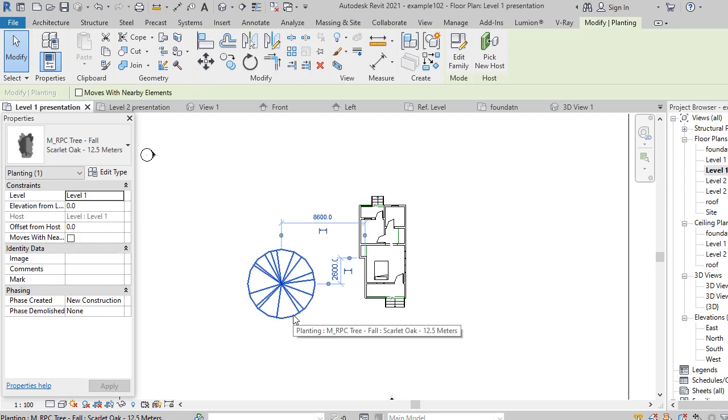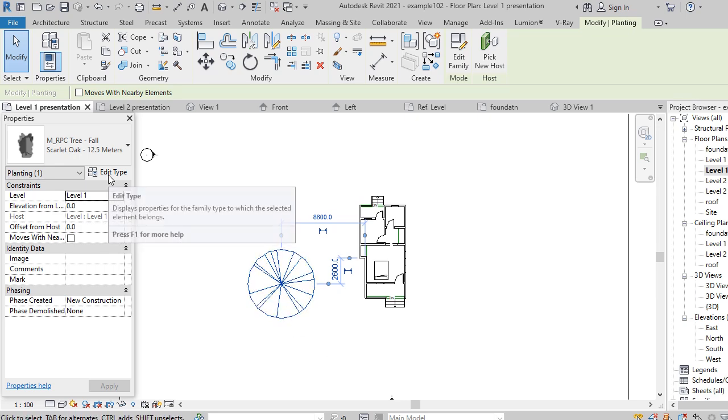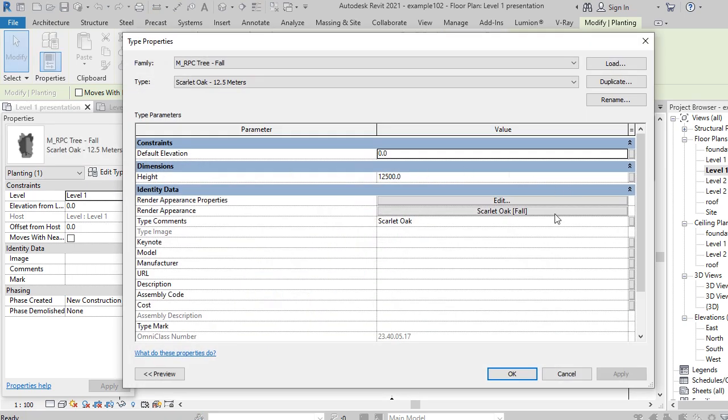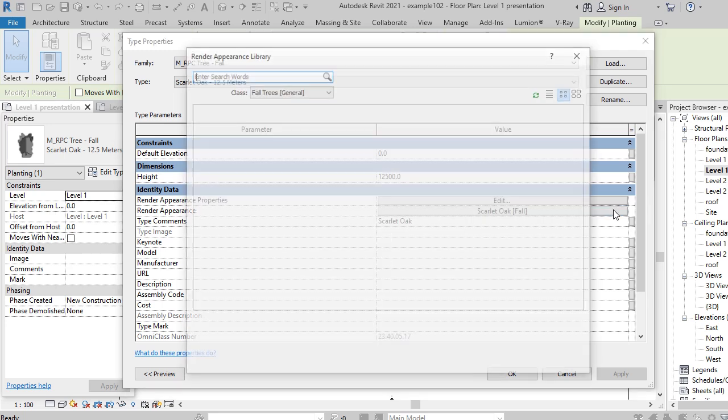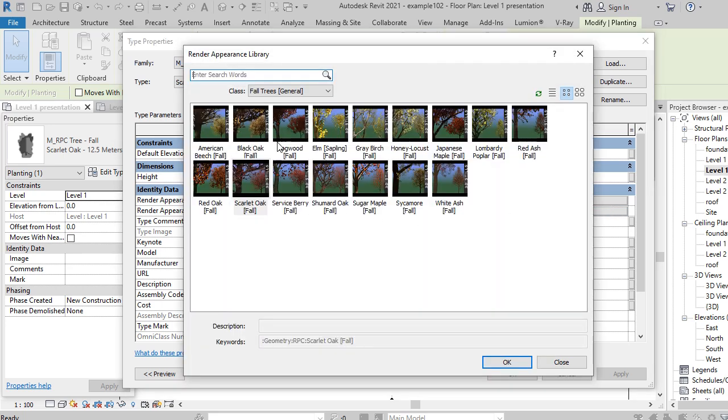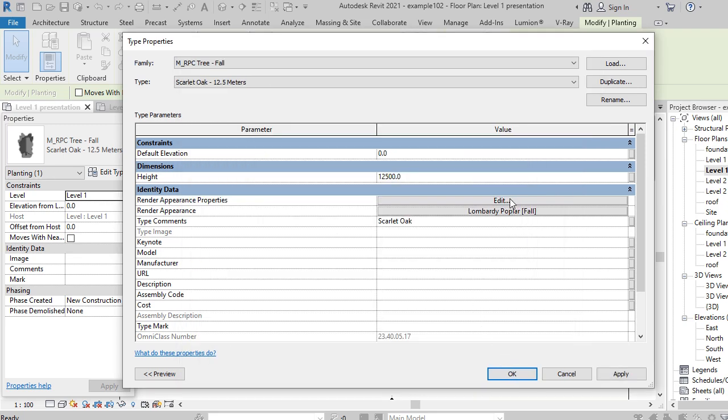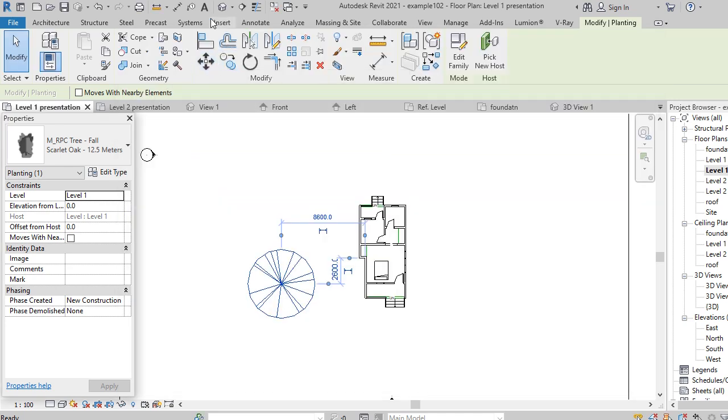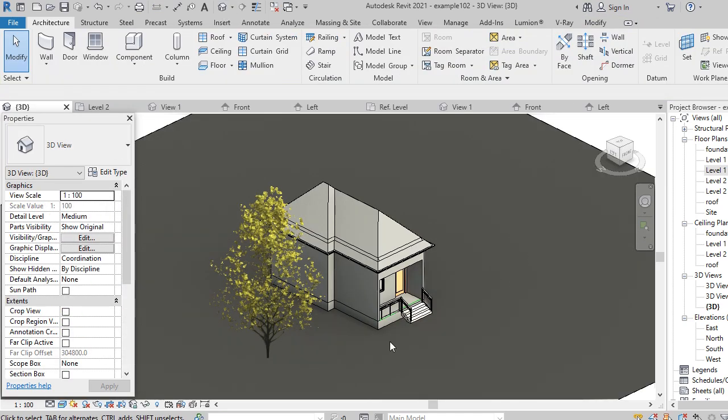I can turn it into a different kind of plant by just selecting it and going to my edit profile. So we have it here as scarlet oak. So if I click on this scarlet oak, I can choose any of these. All right, okay, let me choose this. Okay, then if I go to 3D now, you're going to see it there like that.